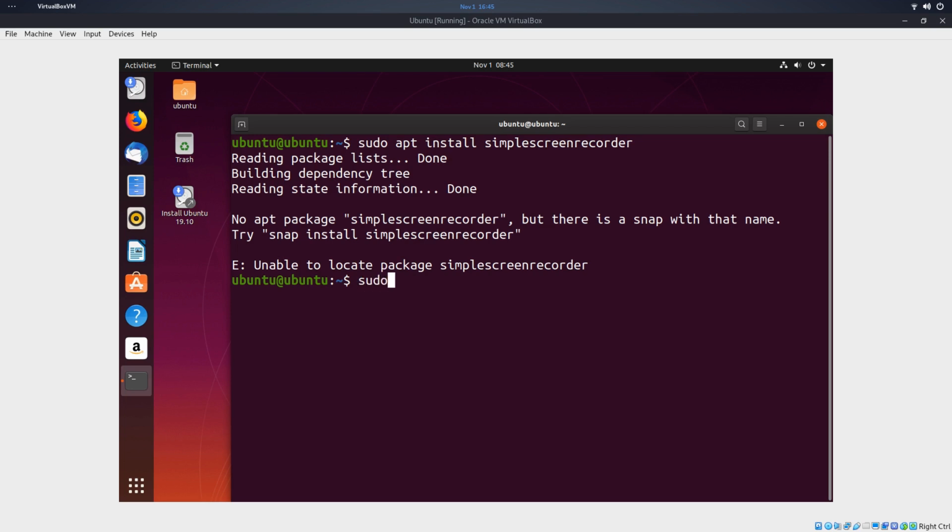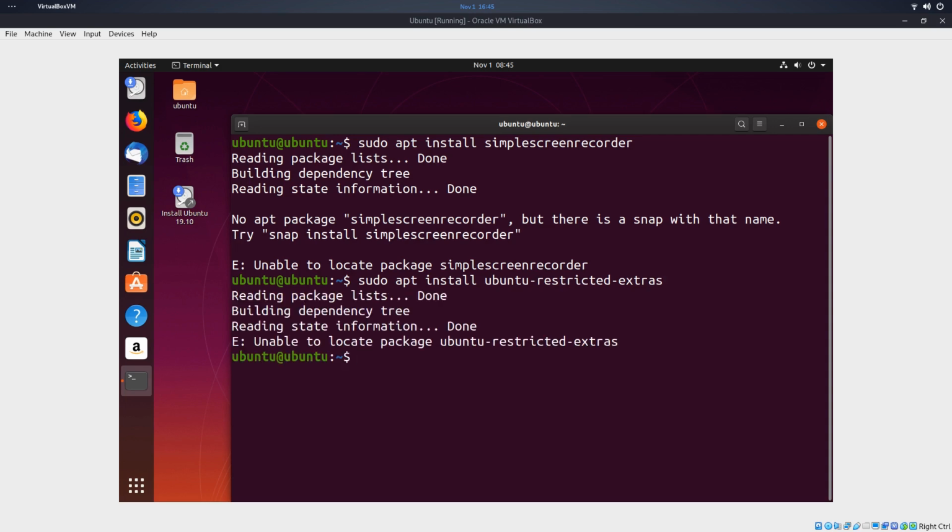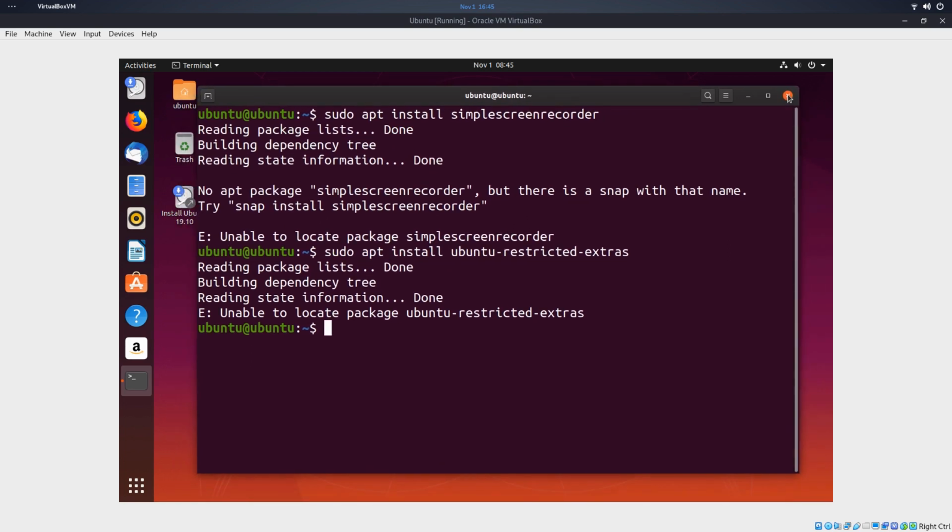So then on the live disk, I sudo apt install ubuntu-restricted-extras. Ubuntu restricted extras and unable to locate package. So I thought, all right, probably best to do this on Virtualbox. It'll make things easier, remove the headache.